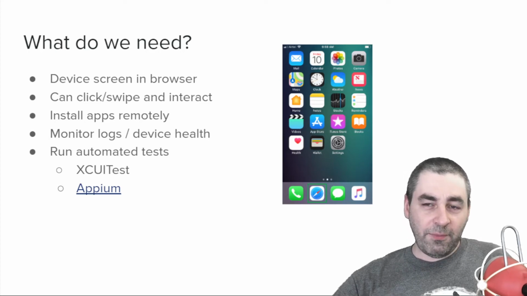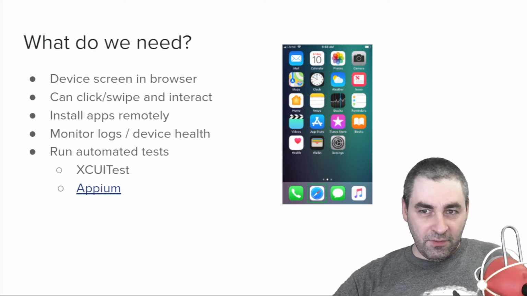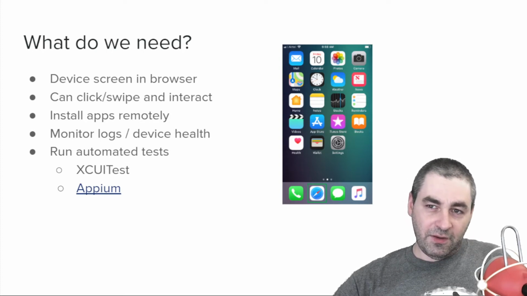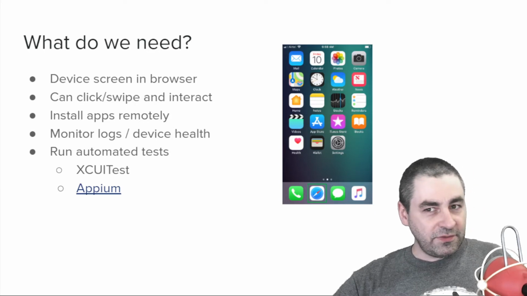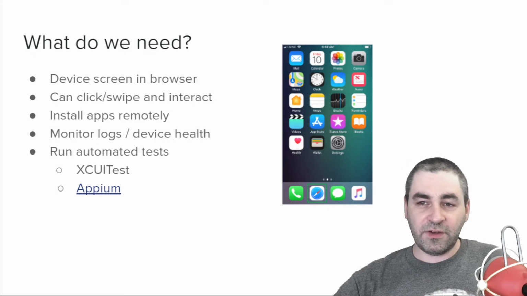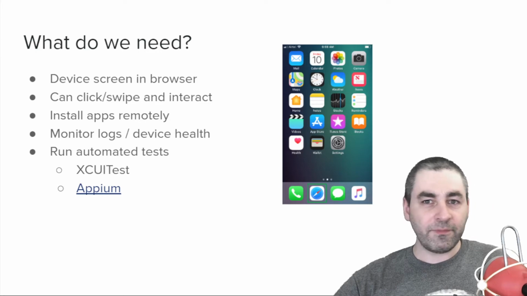And the way Apple provides to do that is mainly through a thing called XCUITest, which is their inbuilt solution. And other people are also using Appium. Appium actually uses XCUITest under the hood by way of a thing called WebDriverAgent, which was initially created by Facebook.